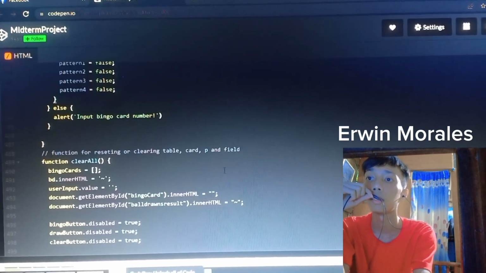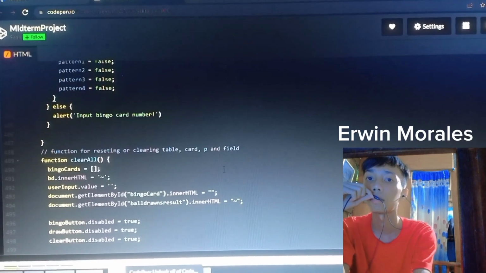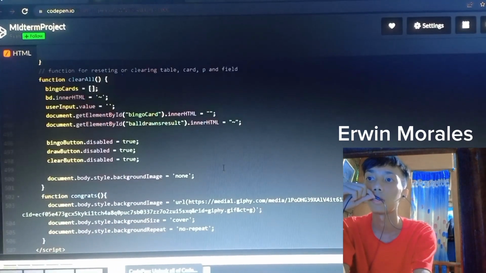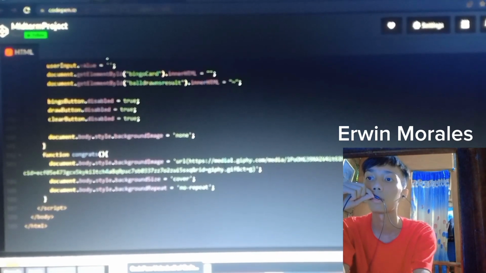Other functions include clear all to clear the game state, and alert messages for different events such as empty input or winning.